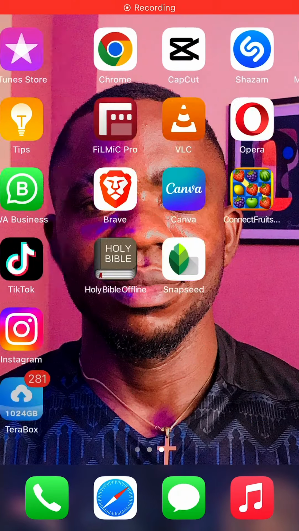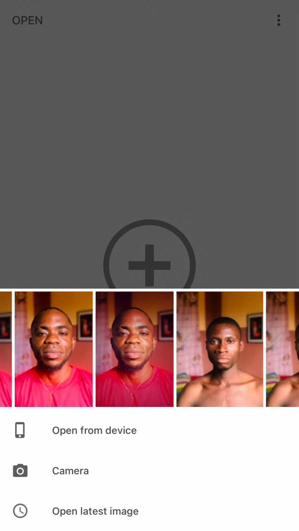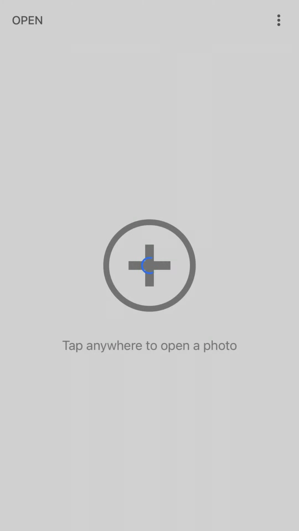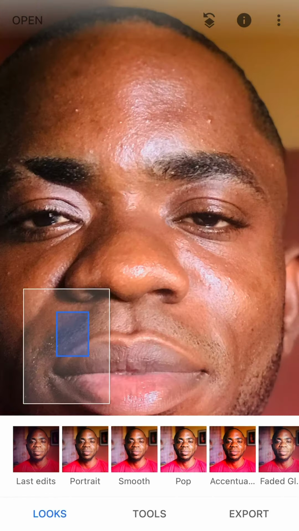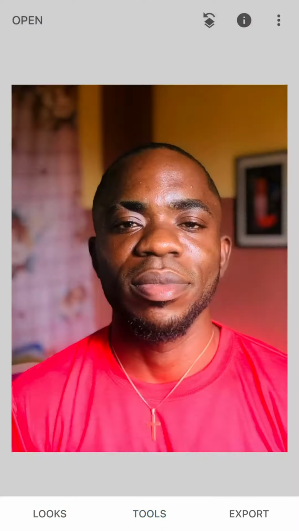First of all, open your Snap app and tap on the plus icon to locate the picture you want to use. Then after that, use your two fingers to zoom. Then click on Tools and click on Healing to remove the blemishes from the picture.